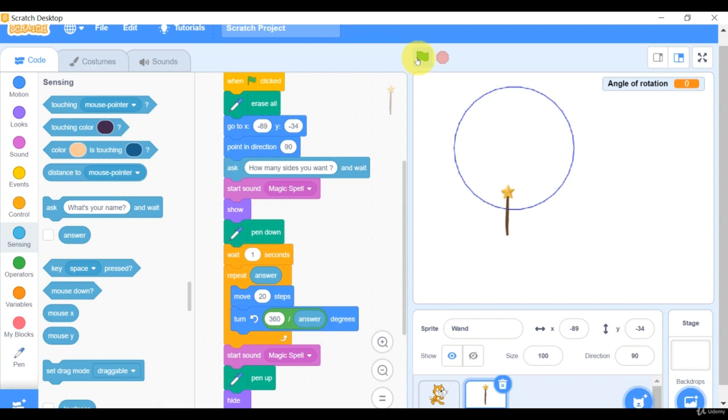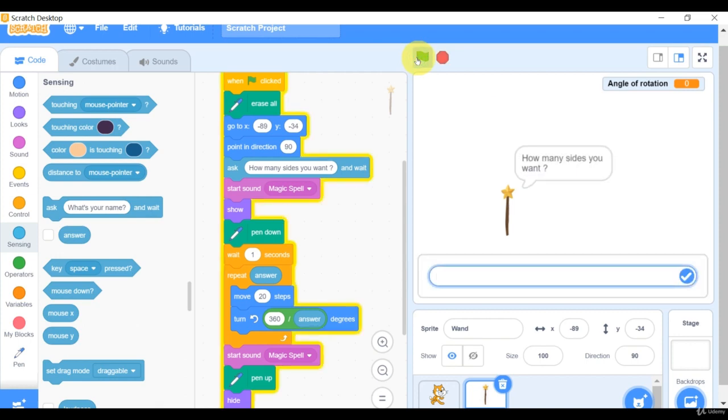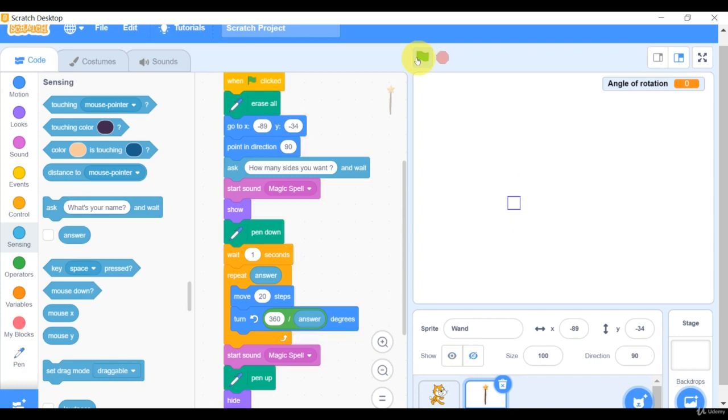Now let's run it. It is asking for how many sides. Let's say enter 4. So it has drawn a very small square because we have put 20 steps only. So you can change the program the way you like.